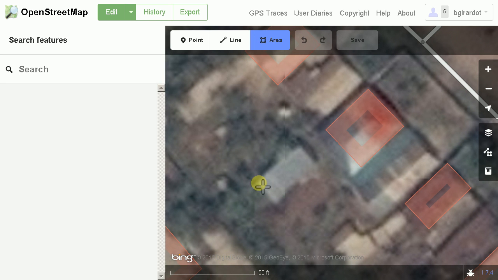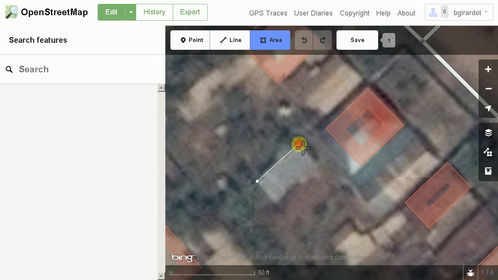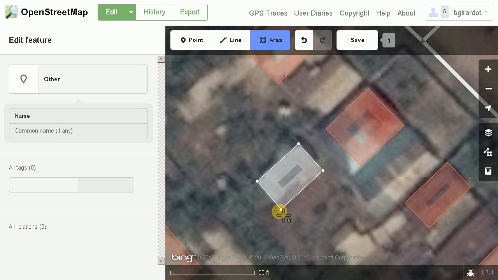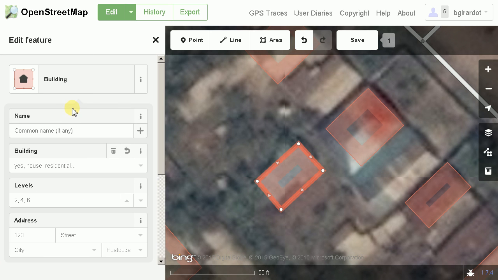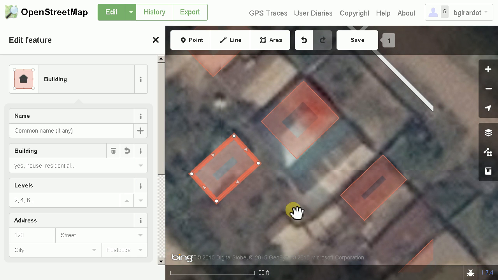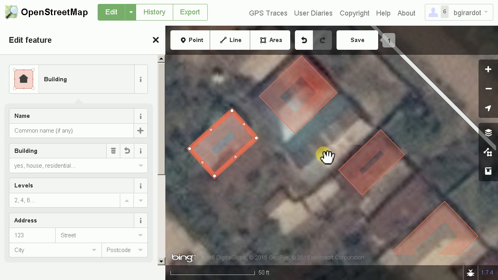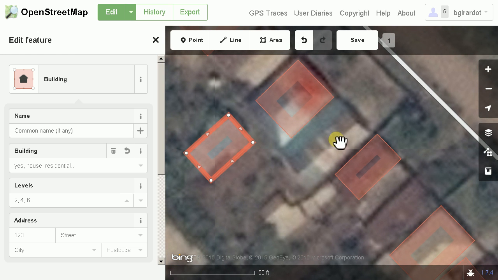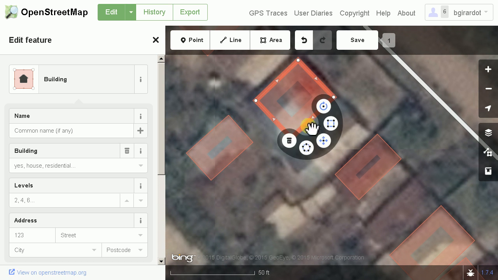So just do your best. Don't worry about speed or how much you get done. Just try and map as accurately as you possibly can, and try not to miss stuff. But if you're not sure, just don't map it. And that's really the best. That's the best policy. Let's see, this looks like a building here. I'm going to move this one. I move buildings out of the way all the time.